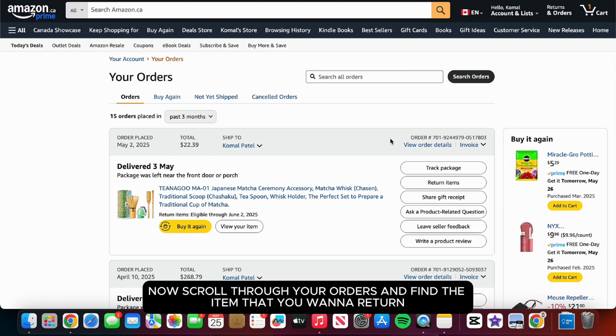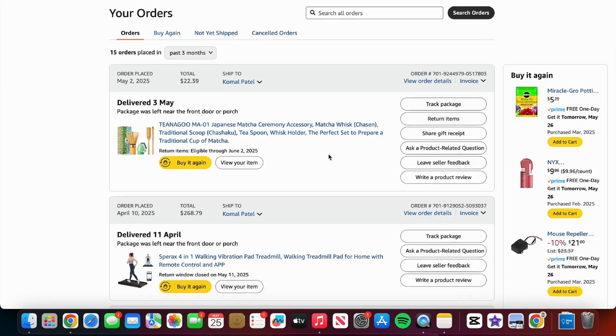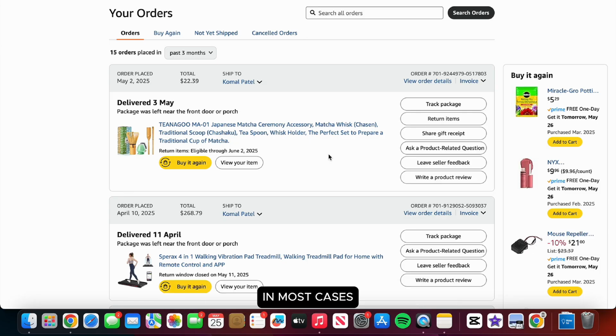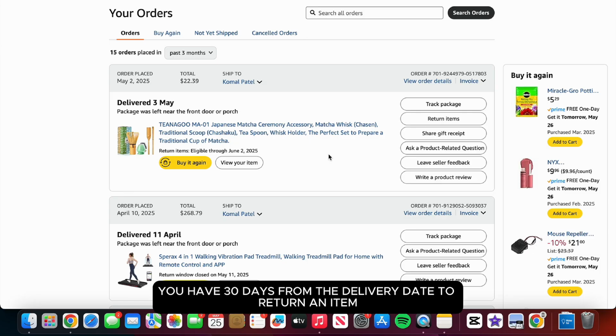Now scroll through your orders and find the item that you want to return. Right under each item, Amazon will show you whether it's still eligible for return. In most cases, you have 30 days from the delivery date to return an item, but this can vary depending on the product category and seller.